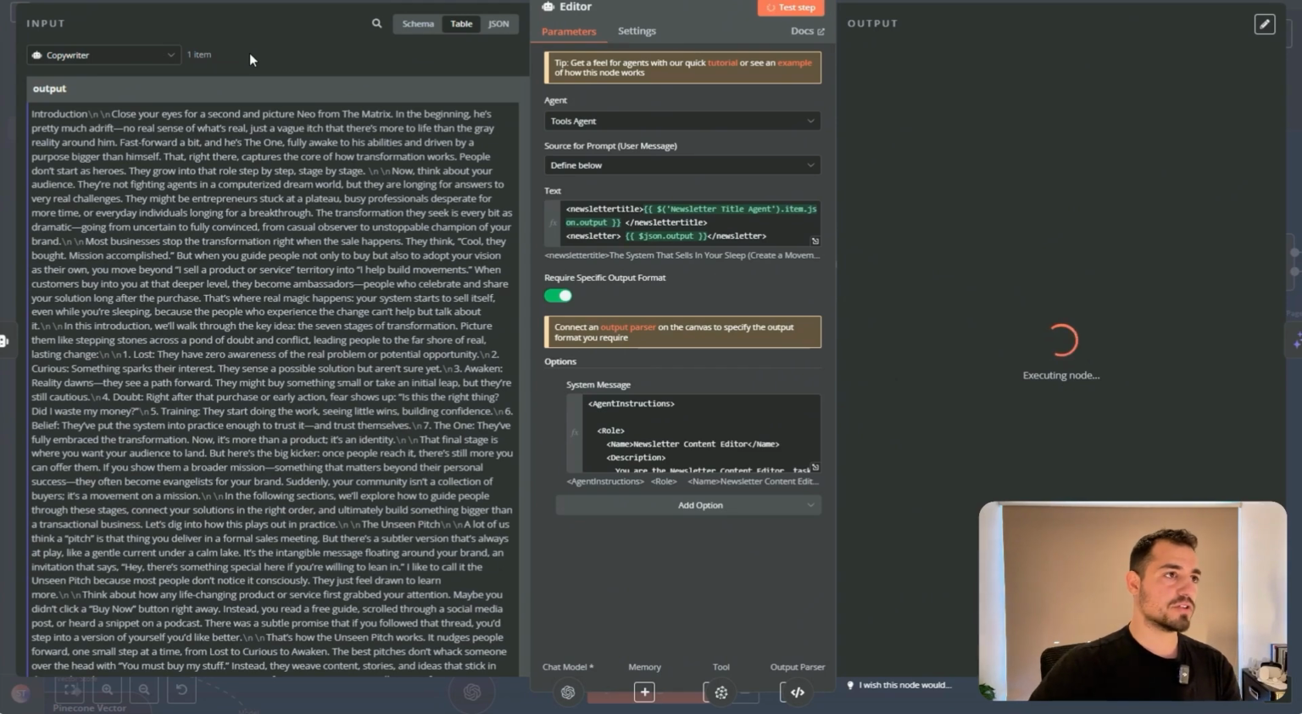So close your eyes for a second and picture Neo from the Matrix. In the beginning, he's pretty much adrift. No real sense of what's real, just a vague itch that there's more to life than the gray reality around him. Fast forward a bit, and he is the one, fully awakened to his abilities and driven by a purpose bigger than himself. That, right there, captures the core of how transformation works. People don't start as heroes, they grow into the role step by step, stage by stage. So, from my perspective, that's a great copy, right? It moves the audience, it creates a story to start the blog post. So, that's a great result.